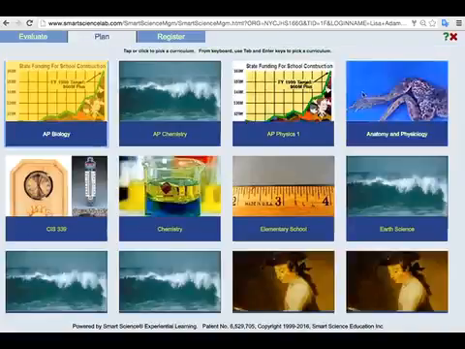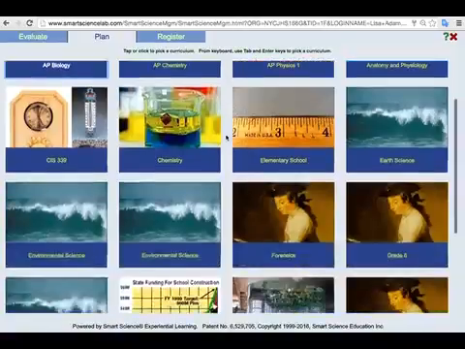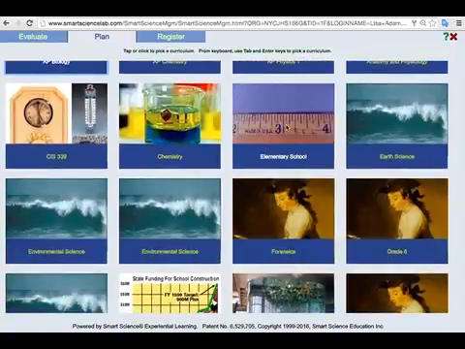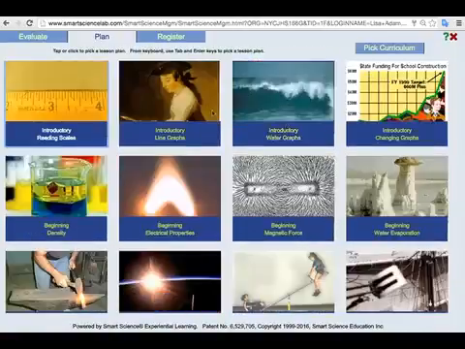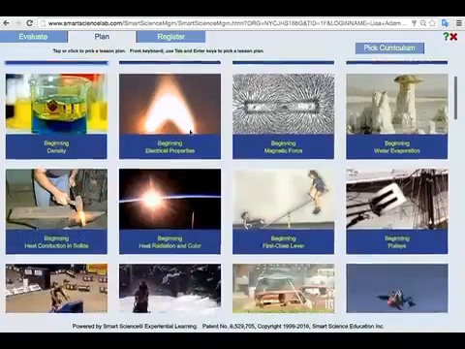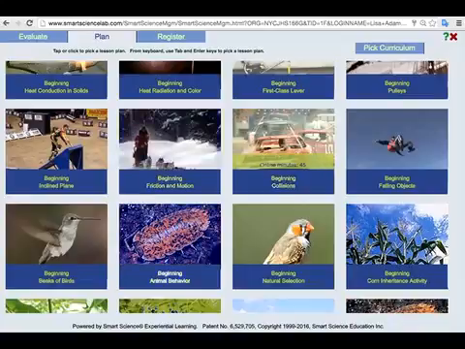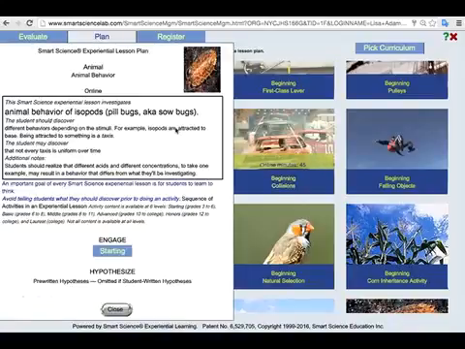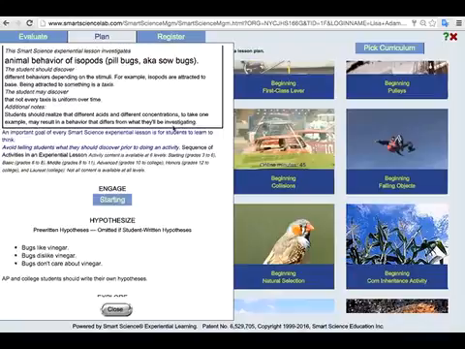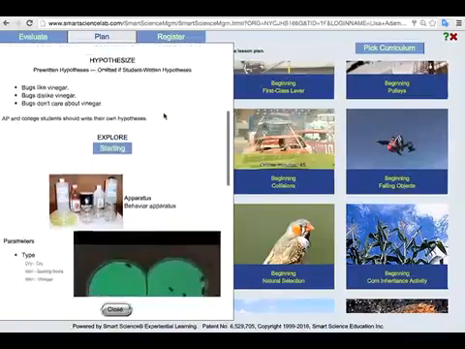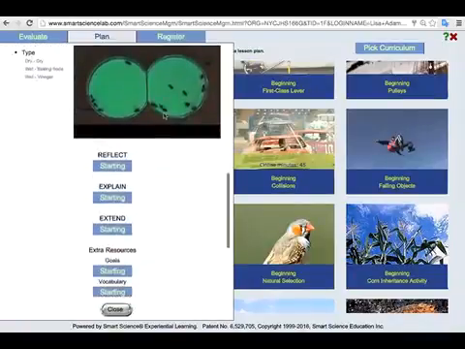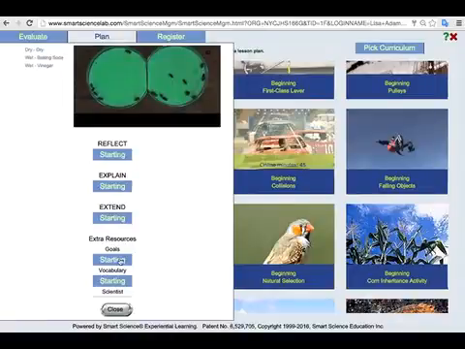So the second area in the staff pages for Smart Science are these lab plans. For example, if I click elementary school here, I will get all the different elementary topics for this particular school or district. Clicking on any one of these topics, say animal behavior, lets me see all of the information about this topic. Now, because this is elementary school, we only have the lowest level of content available.